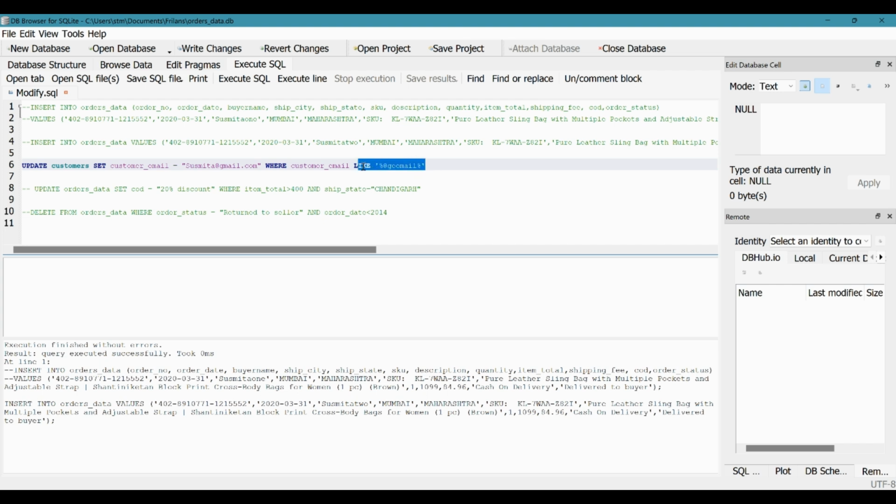So this query is going to find, in the customer email, any string that contains this string, Gmail, which we don't want to have. Instead, it's going to write sasmita@gmail.com in the customer email column. So it's going to correct the wrong email address and set a correct one.